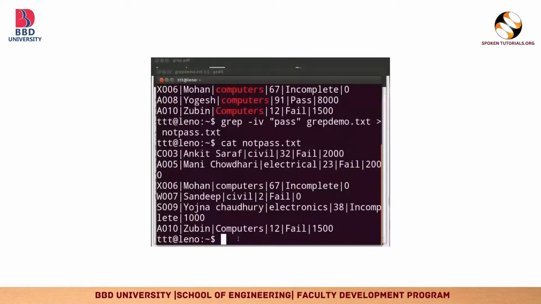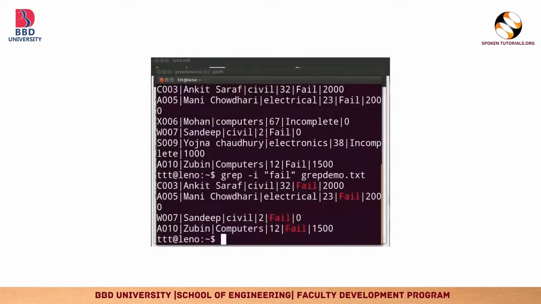Now at the prompt type grep space -i space within double quotes fail, after the double quotes space grepdemo.txt and press enter. This is different. This will include those students who are failed but their result is incomplete. If we want to see the line number in the file at which the enlisted entries are, we have the -n option.